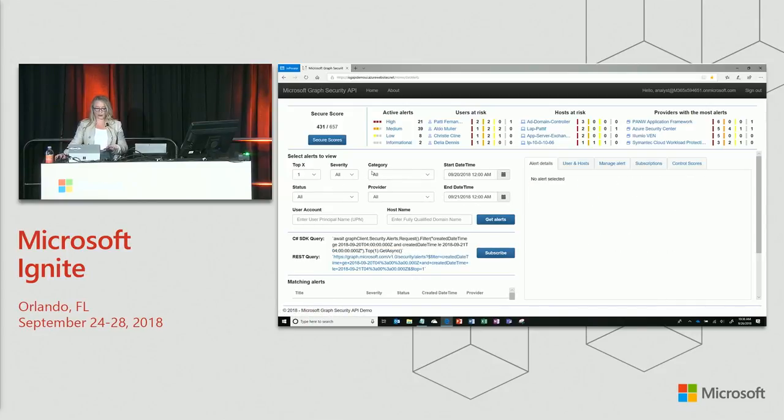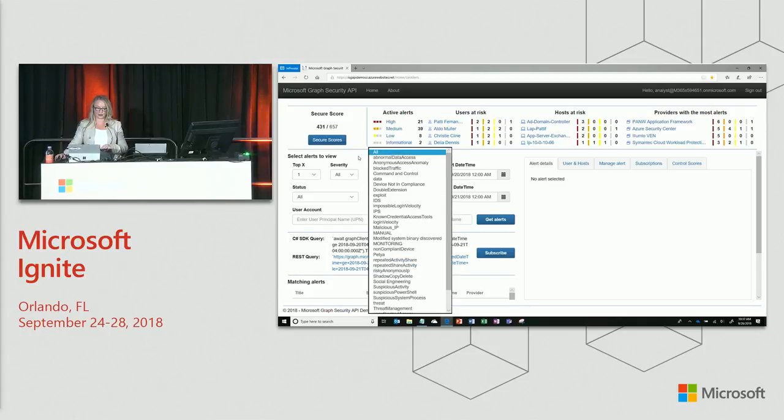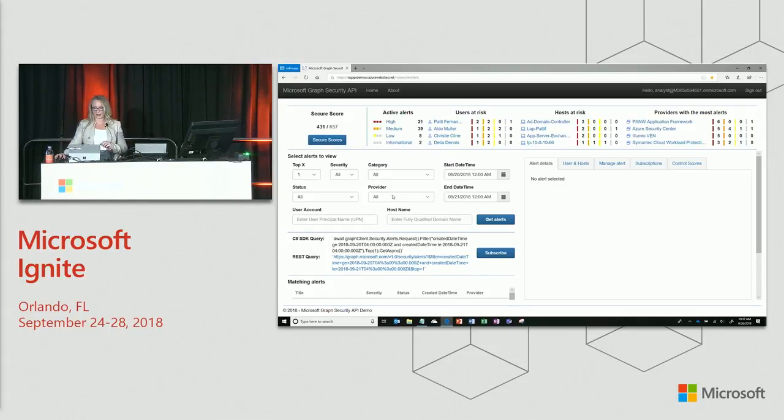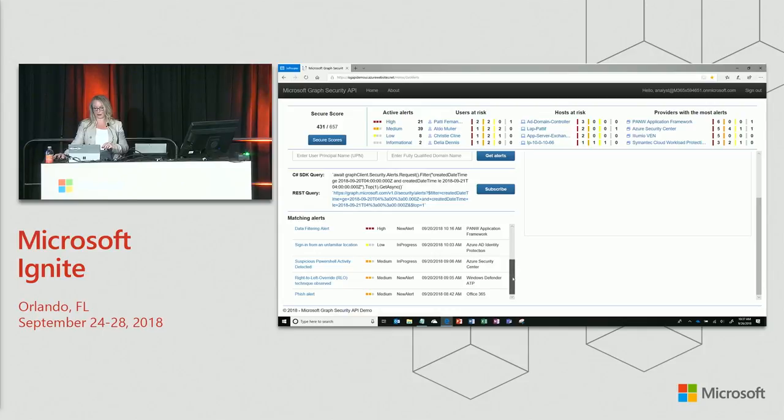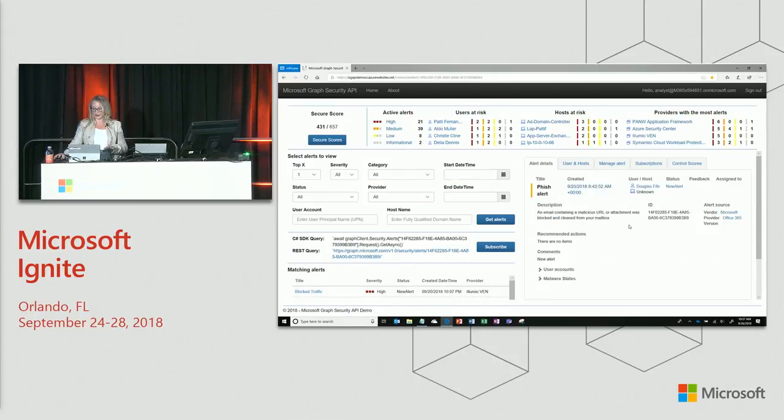Again, I could run a variety of different filters here. I could say I want to see only alerts of a certain severity or a particular kind of alert, alerts of a different status, or for a particular provider. But again, I'm going to do that by the time range. And what I get returned is that list, again, of aggregated results for this time window from across all of my services. So I can click on an alert to get the detail, again, in that common schema.